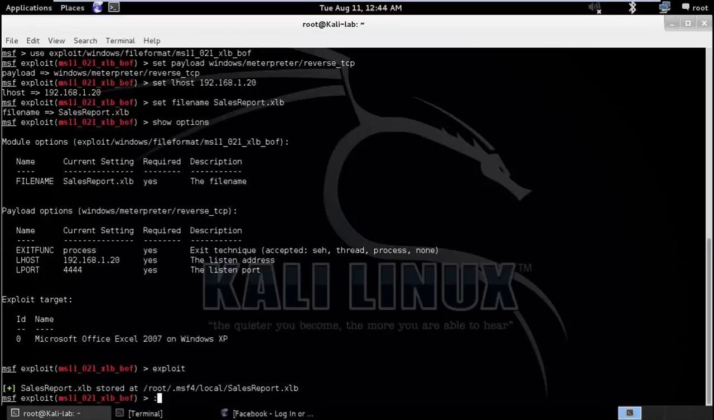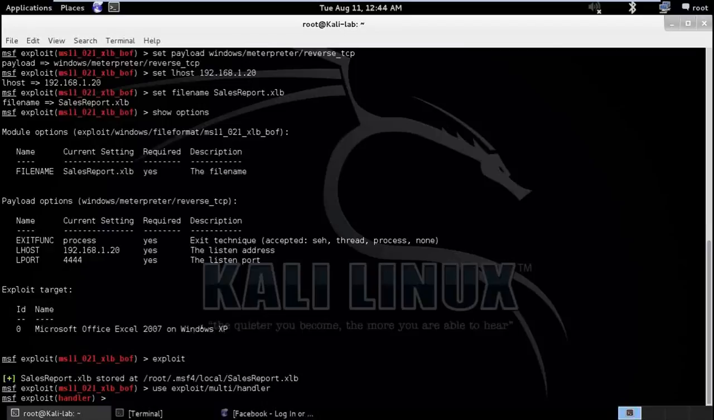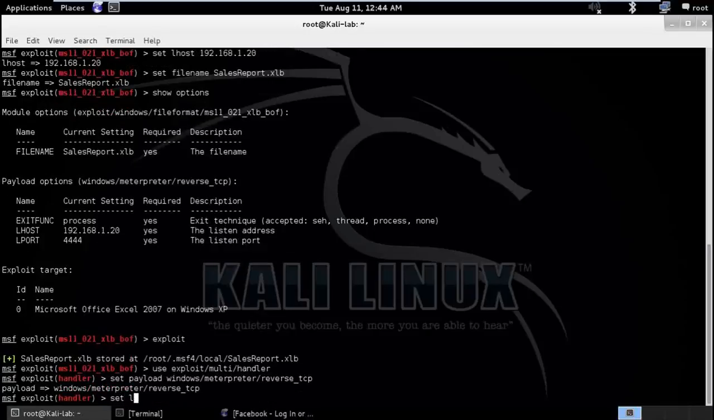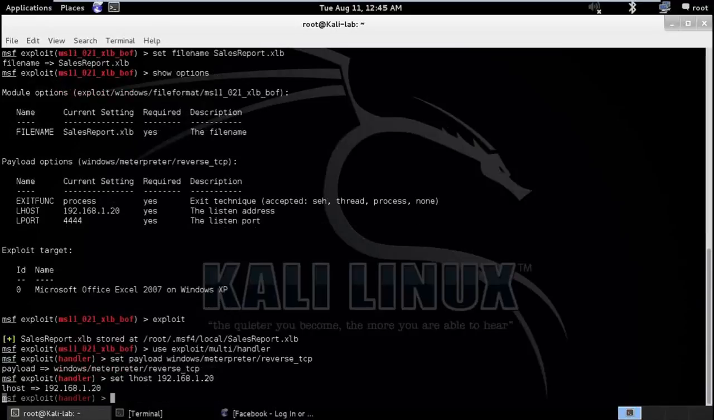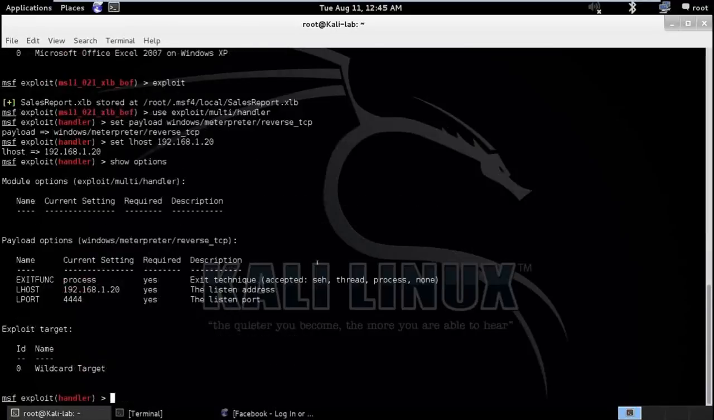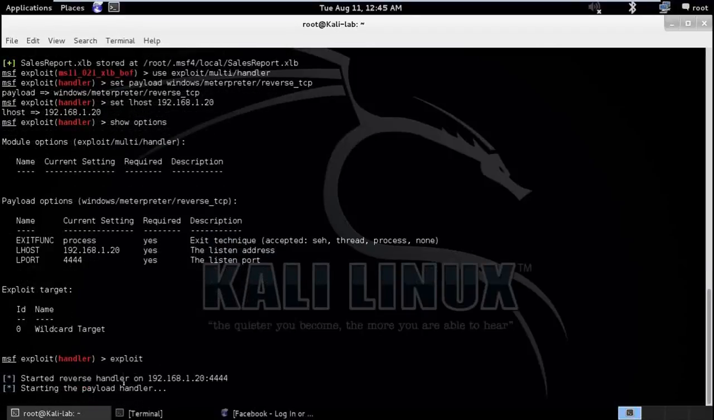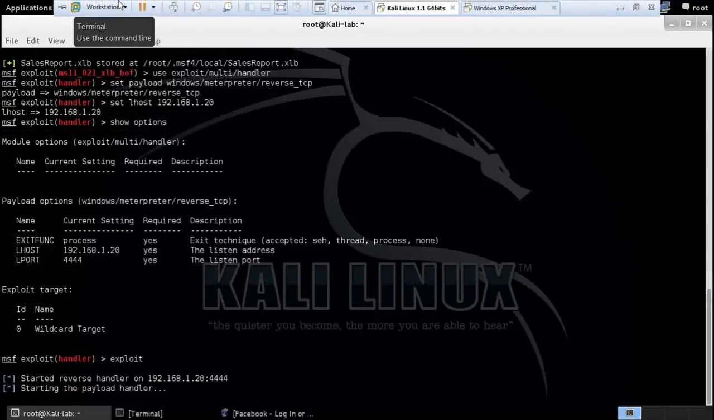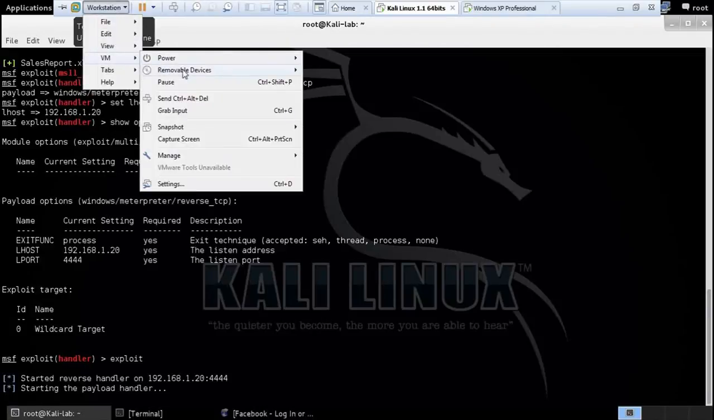So we're going to use exploit/multi/handler. This will start the handler, and then we're going to set the same payload as what we've created for our listener file: windows/reverse_tcp. And of course we have to set the listening host, 192.168.1.20. So we'll show options to see our module again, and after that we're going to exploit. So we are awaiting a connection from the victim now, and we're going to disconnect our thumb drive and move over to the victim's machine.